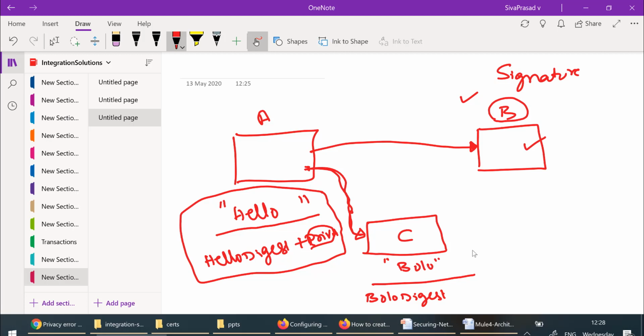Does C know the private key of A? No. What it can do is encrypt using the private key of C. Now this data is tampered. Application C tampered the data and the tampered data is coming to B.